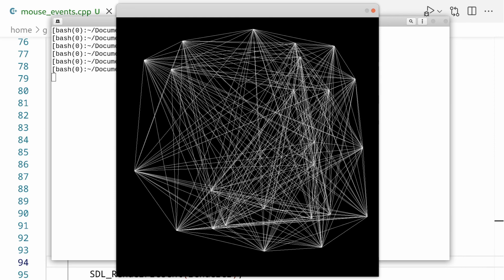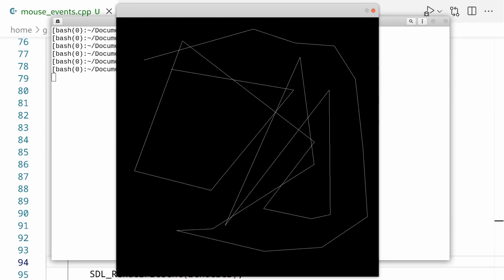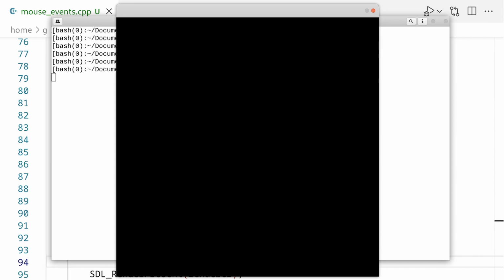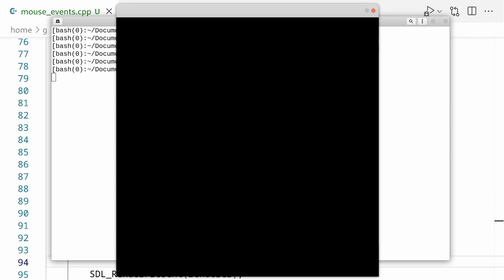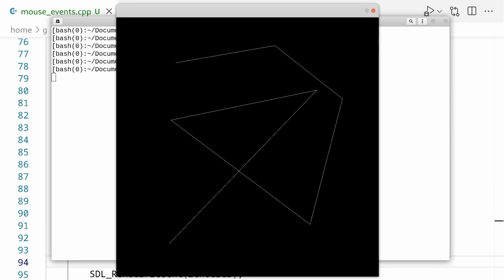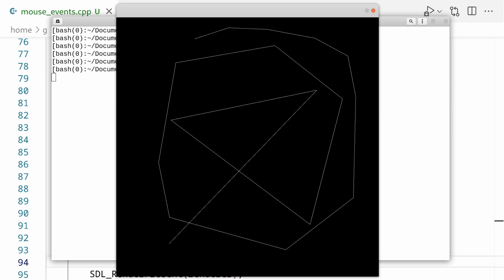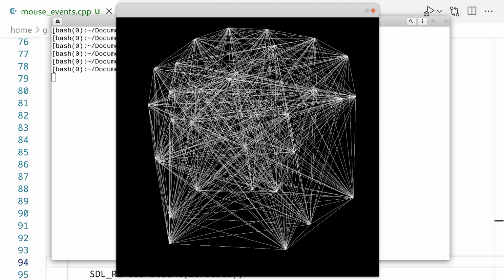So let's try it again. If I click M, we get this. If I click L, we get this. If I click C, we're clearing the canvas. Let's try again. If I click L, this is all connected. If I click M, this is only connecting one to another. Let's click C again. Okay, now let's click L, and as you can see, we're basically connecting everything together. So yeah, that's pretty much it.